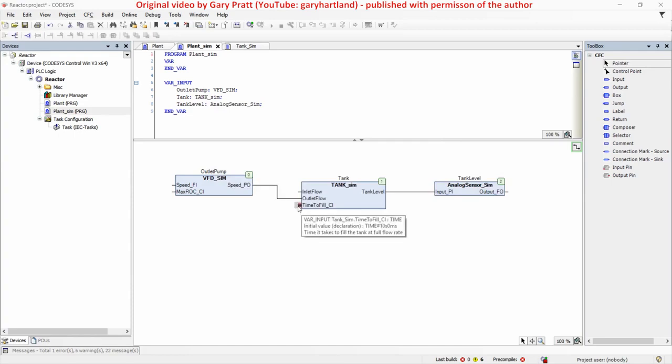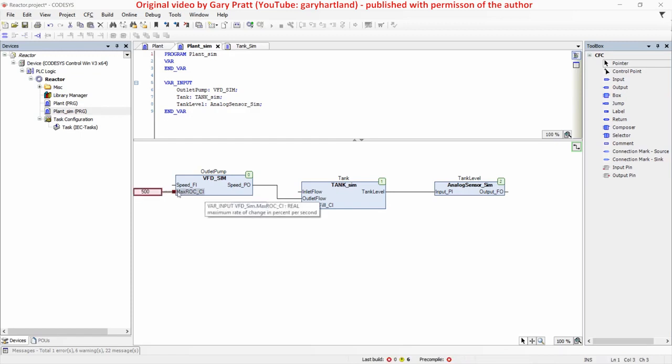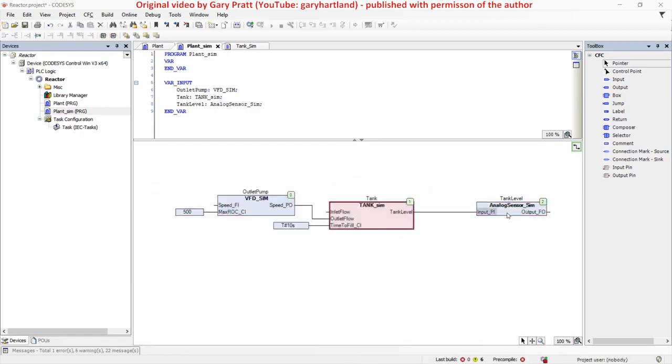Our simulator objects need a little more information about what they are simulating. To make this example respond quickly, we will make this a very small tank that takes 10 seconds to fill at full flow rate and a very fast acting motor that can slew at 500% per second. Lastly, we need to connect our simulator to our plant using the exact same full path names that we will use when we map the real I/O to the plant.